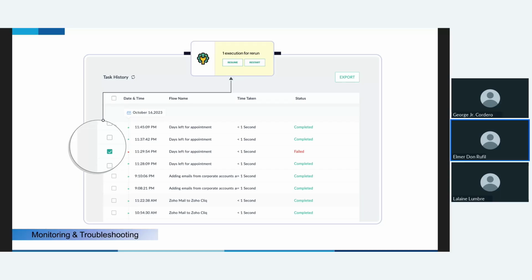So each time your flow runs, it shows the date and time, the name of the flow, how long it took, and the status. So you can clearly see whether it was completed successfully or it failed.